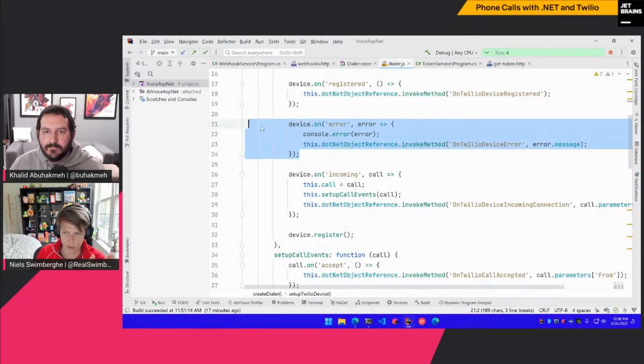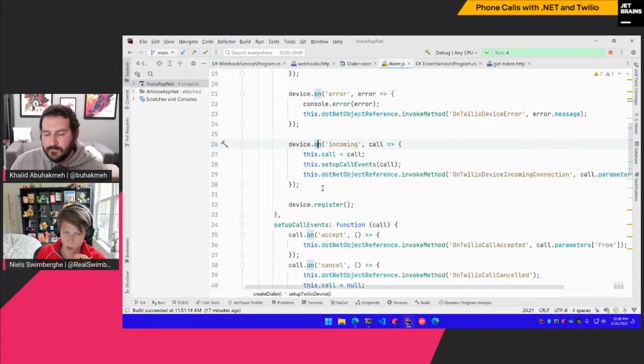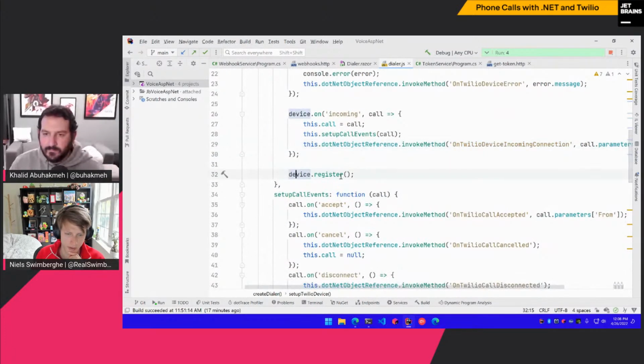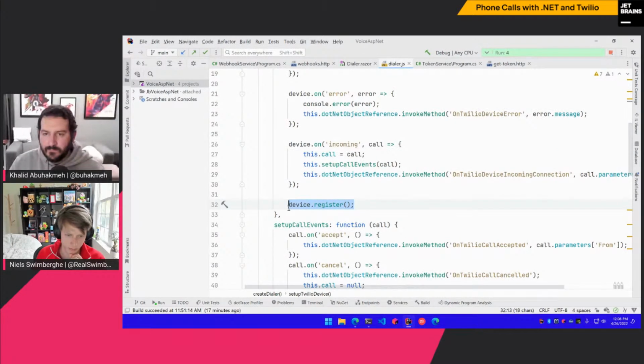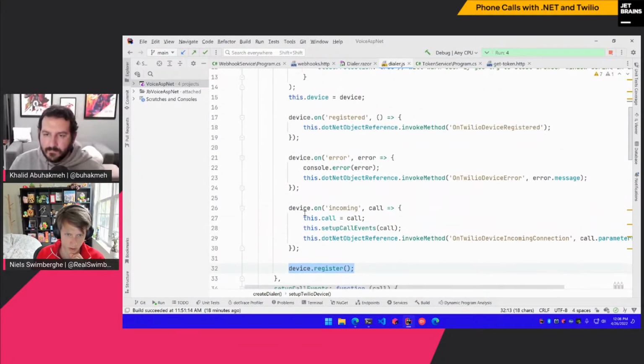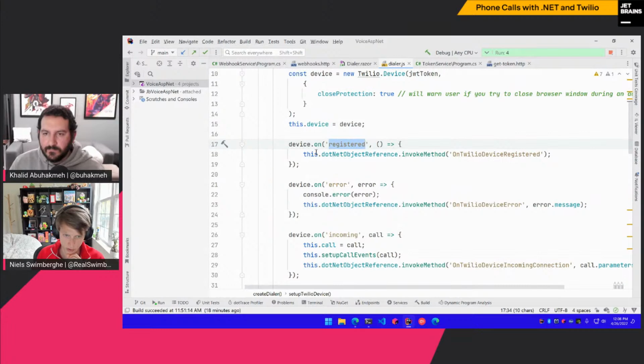Now, when an error happens, it will also show that. When a call comes in, it's going to store the call on this object, but it's also going to set up some more events on this call object itself. But I'm also going to let the Blazor component know, hey, a call is coming in, which you'll see later. I'm going to show that. And then lastly, I'm going to register this device. So the moment I'm calling this register device, this is actually going to be triggered.